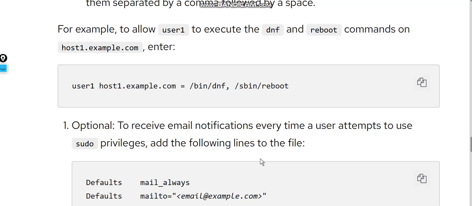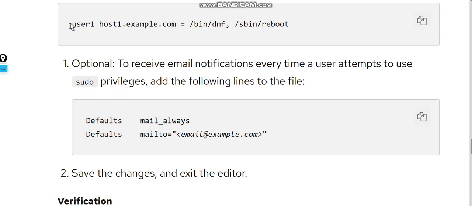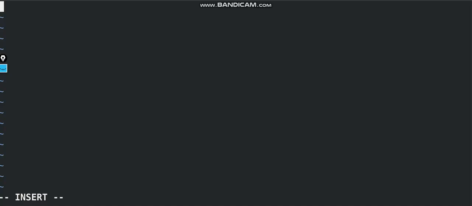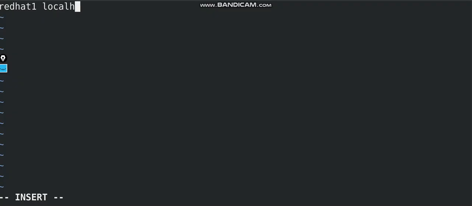So let us do this practical. I've created the sudo1 file. In the sudo1 file, I want to give privileges to the redhat1 user. So redhat1, on the local host, can execute /bin/dnf, /sbin/reboot. Escape colon.